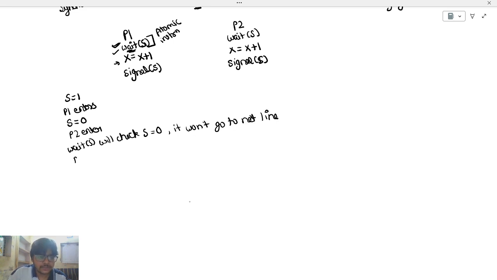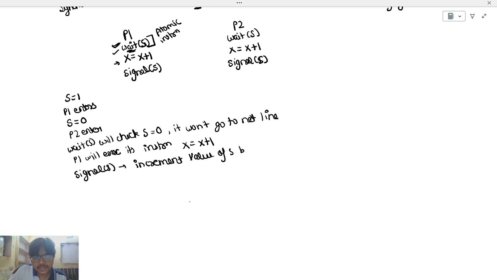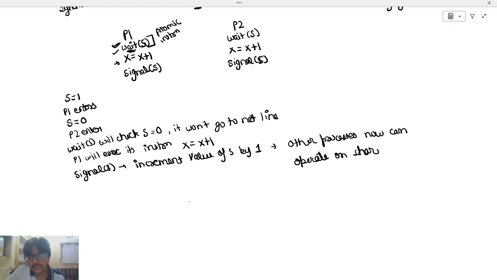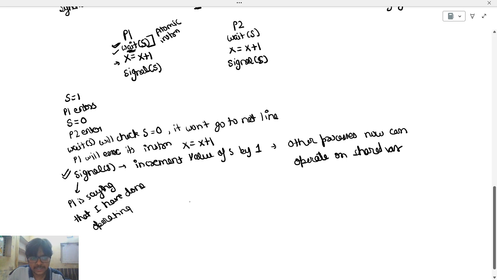Okay, so now P1 will execute its instruction, that is x is equal to x plus 1. Okay, and then it will signal. Now what will signal do? It will increment the value of s by 1, so that other processes can operate on the shared variable. So now once this happens, this means P1 is saying that I have done operating on the shared variable. Okay, I have completed my work. So now you can operate on the shared variable. Okay, this means incrementing the value of s by 1.